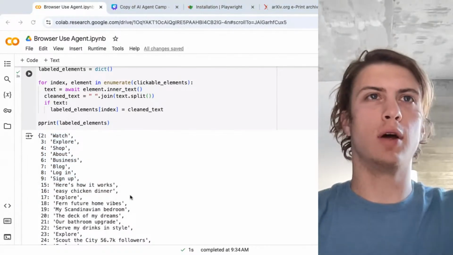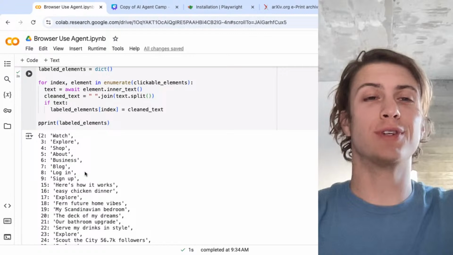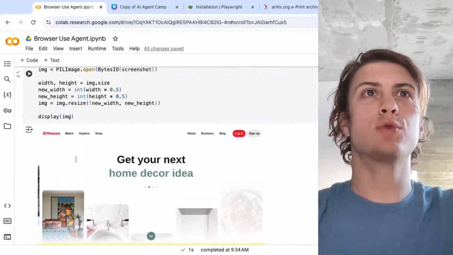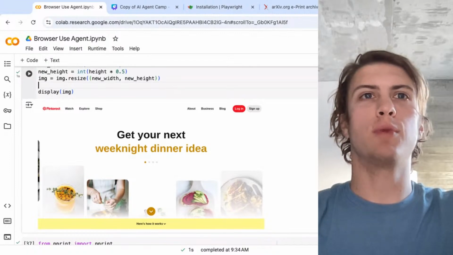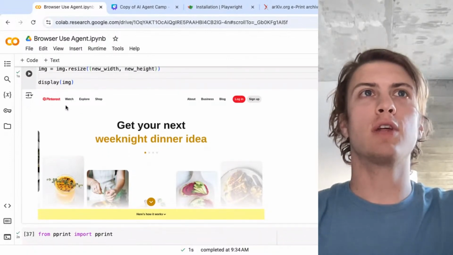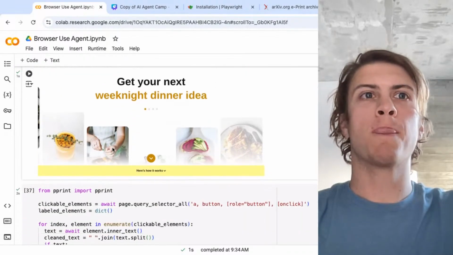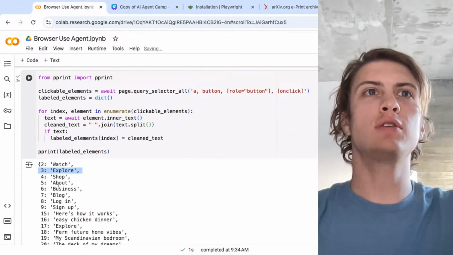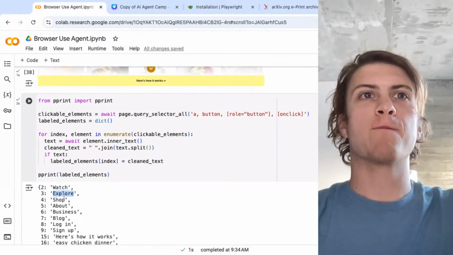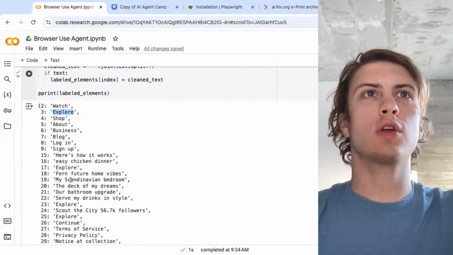So now let's see how we can actually click on one of them. This is where it's going to be getting fun. As we saw before, we can run this again, just to make sure that the web browser is still there. I don't know, it might have timed out. So this is still working, right? And if we look here, we see watch, explore, shop, about, business, blog. We could actually find a way to highlight one of these using Playwright that would put a box around it. But for now we're just going to do something really simple.